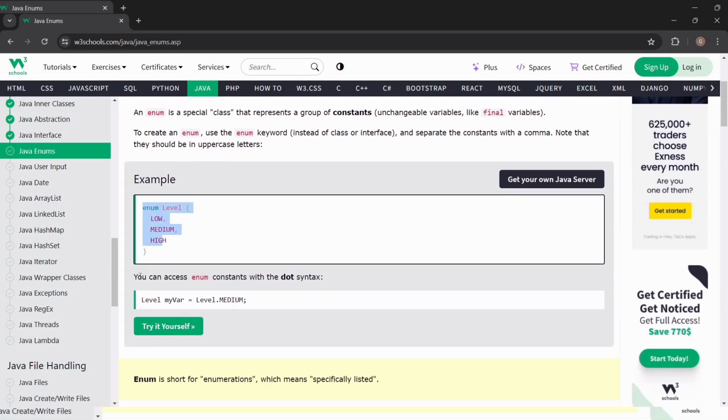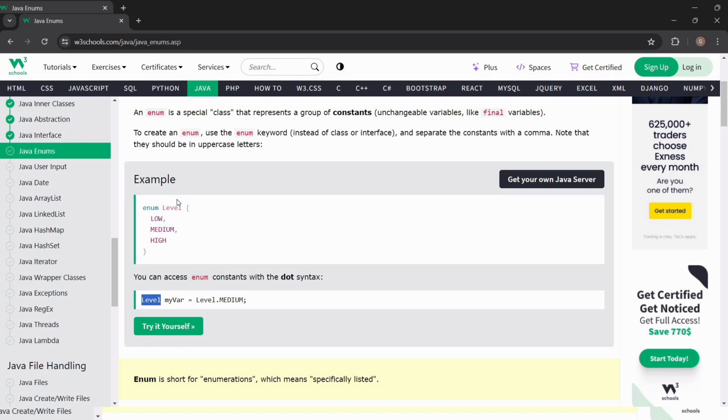Now how can we access them? Like Level.MEDIUM if you want medium, low if you want low, if you want high then high. Okay, so here also we will give Level, this name, and a new variable name we can give. Enum means enumeration, and it means specifically listed. Okay, let's try this one.